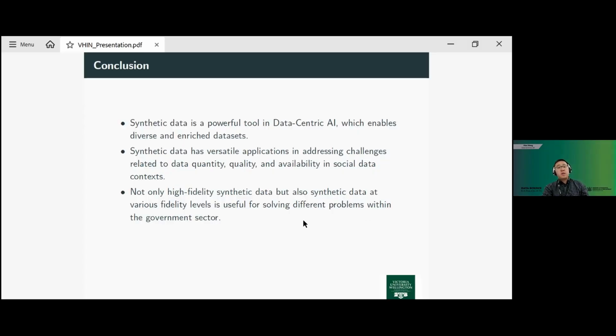And finally, it's not only high fidelity synthetic data that is useful. I think synthetic data at different fidelity levels are all useful for different problems. So you just need to design your data synthesis project based on the downstream task. If it's only for training, project scoping, or testing, then low fidelity synthetic data will be more than enough.